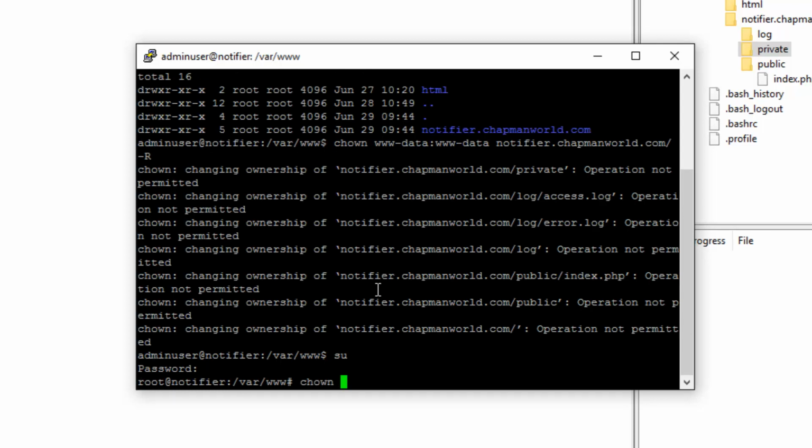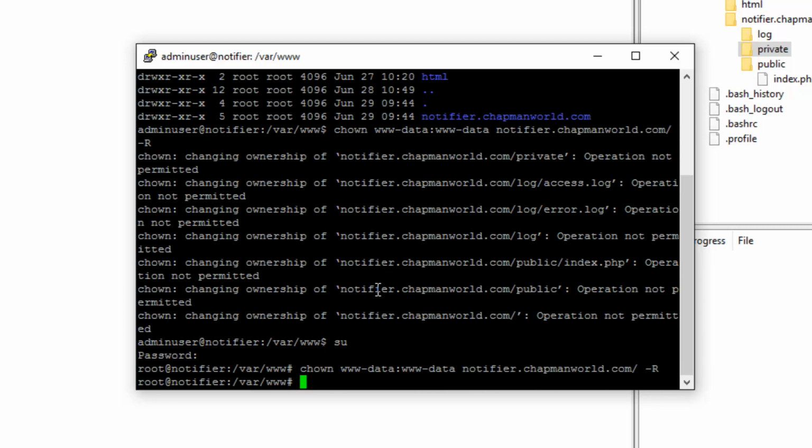So chown www-data www-data notifier.chapmanworld.com -R. So what that's going to do is, the capital R is recursive. So recursively, it's going to set the owner on notifier.chapmanworld.com as a directory to use the www-data group and to be owned by the www-data user. So that's effectively saying that if I am www-data, then I can work on that directory.